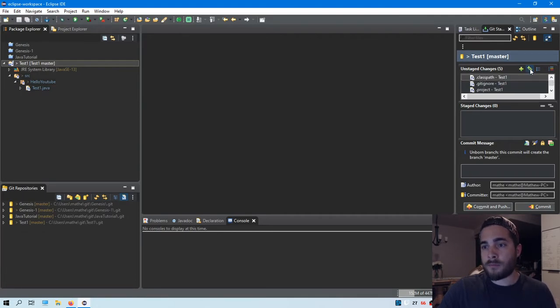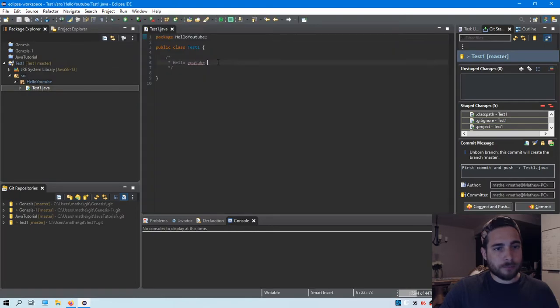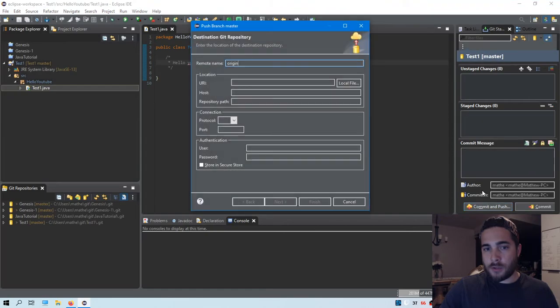But first, I'll add all of these changes to the staged changes. Then you have a commit message here. This will be our first commit and push, and I'll just say I added test1.java, which is this file here. So you can go ahead and click Commit and Push.